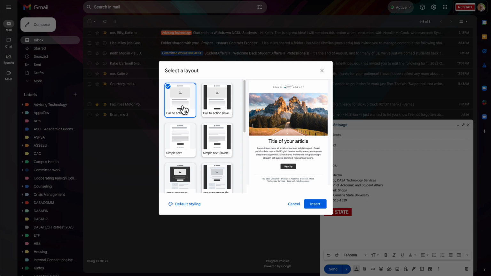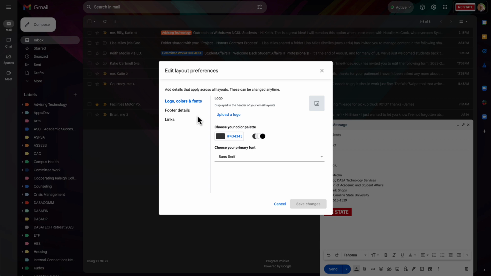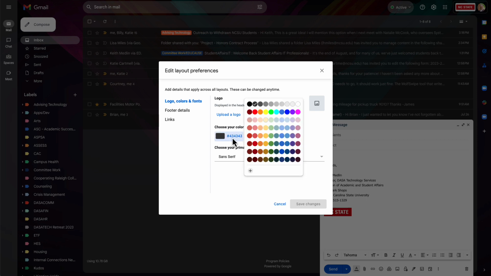But here's where the magic comes in. If you click Default Styling, you can then pick a logo and pick your color palette. So let's start with the color palette. The official red for NC State isn't represented in here. So let's type that in.